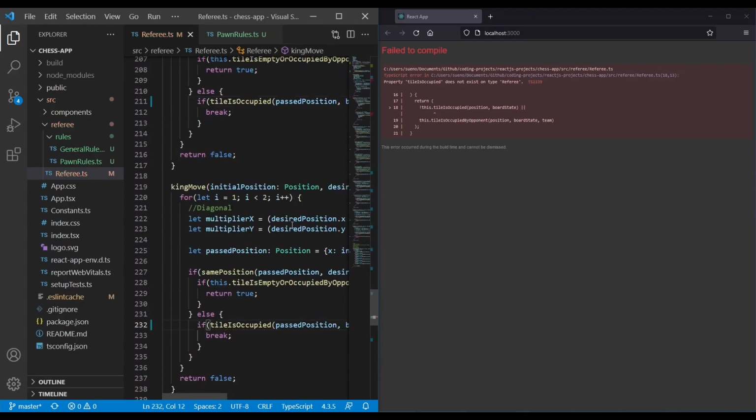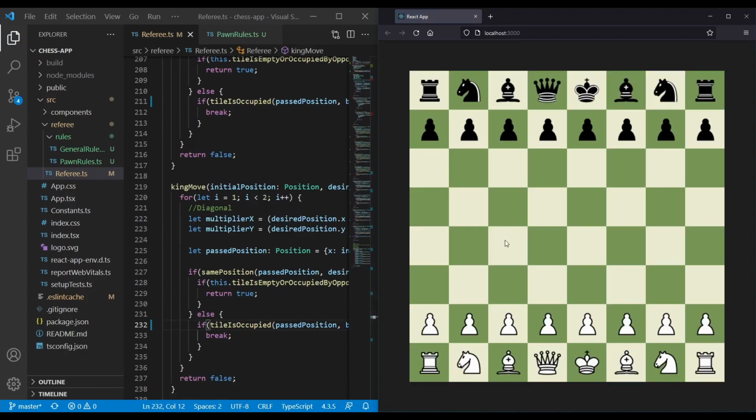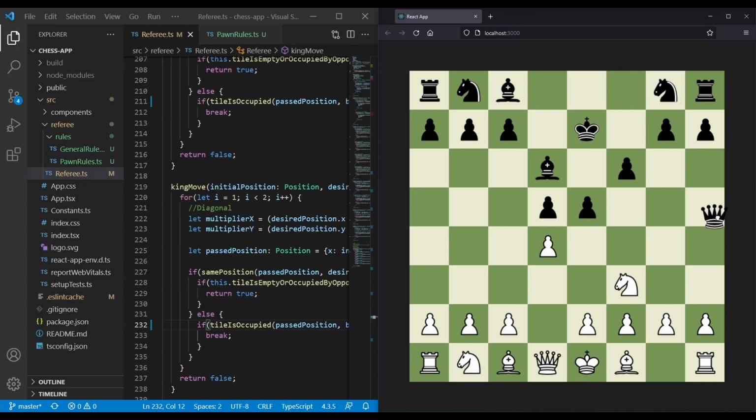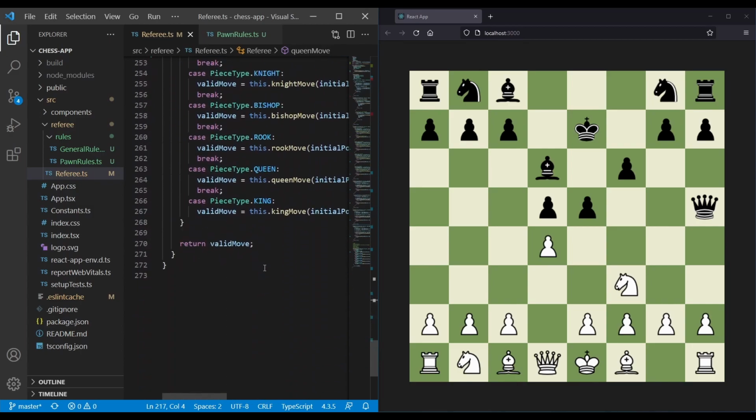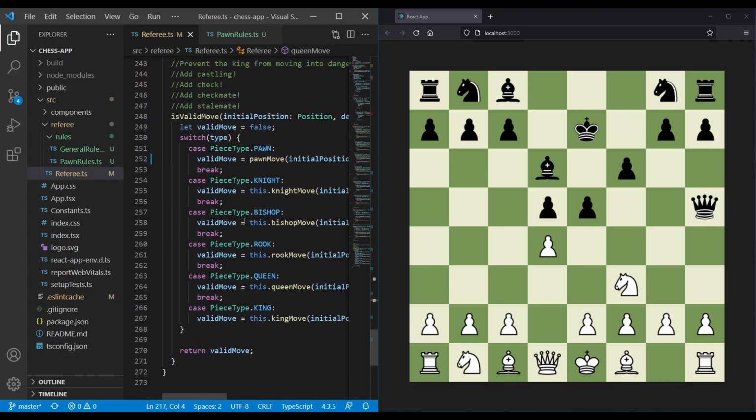Let's save it up, and hopefully the page will re-render. As you can see, the page still works, and we can still move our pawns, our horses, and hopefully also the bishop, king and queens. Nice. Okay, so great. Now everything is still working as it did before, and we've already cut it down from 350 lines to 270 lines.